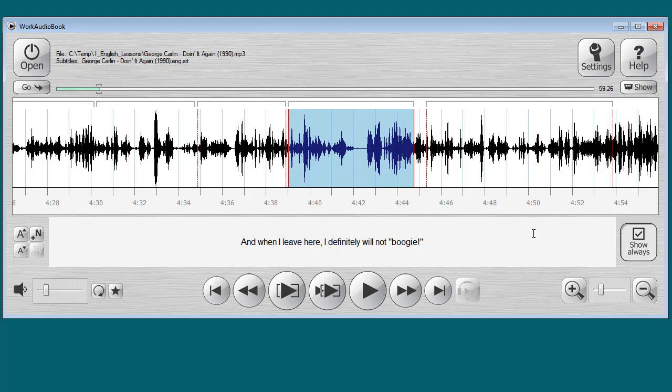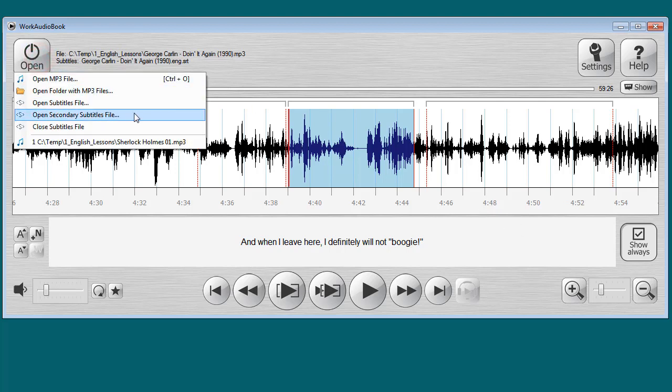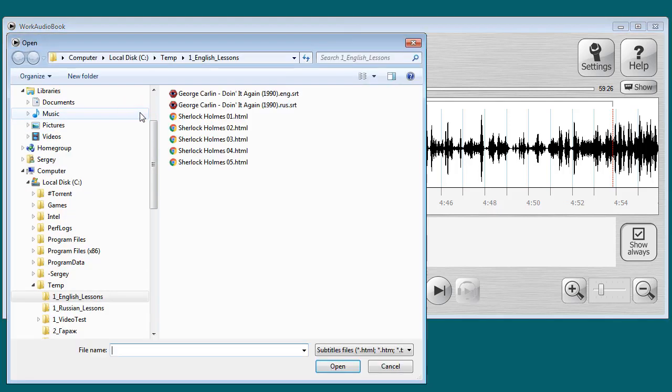Next. Sometimes we have not only subtitles with text that matches the audio, but also subtitles with text translated into our native language, let's say Russian. In this case, we can additionally show translated subtitles. Click Open secondary subtitles file. Choose File.